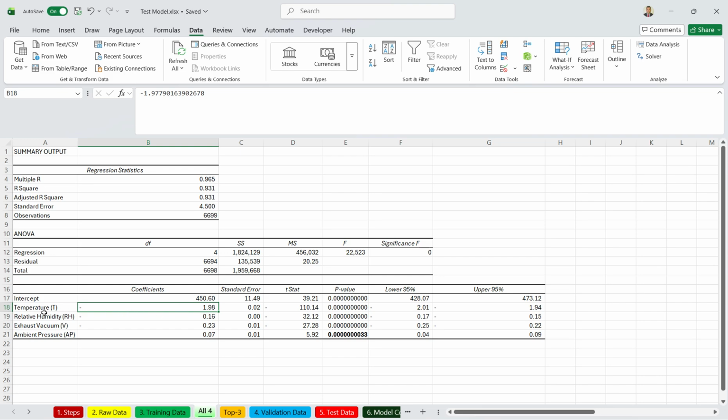Okay, how do you read it? Every 1 unit change in temperature is going to change my power output by minus, so there is a minus symbol here, by minus 1.98. Then we go here with this lower 95 and upper 95, which means 95% of the time when temperature is increased by 1 unit, the power output is going to drop by 2.01 units to 1.94 units.